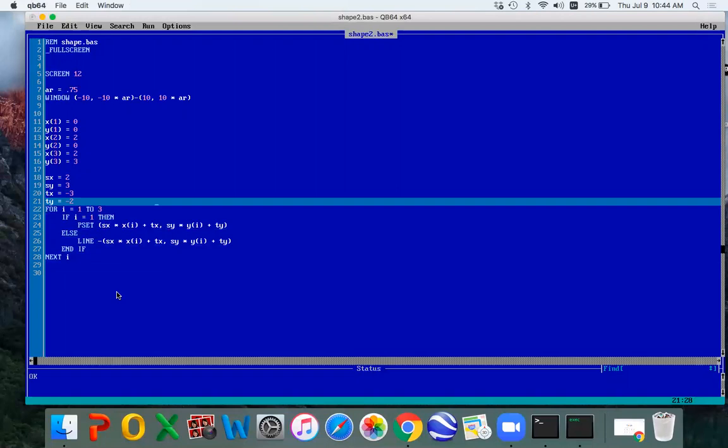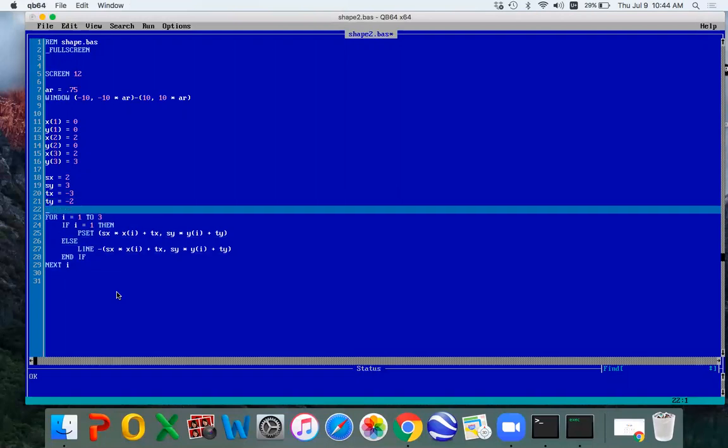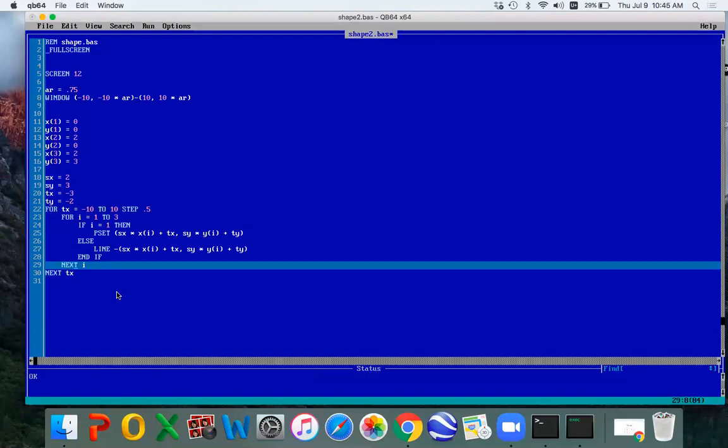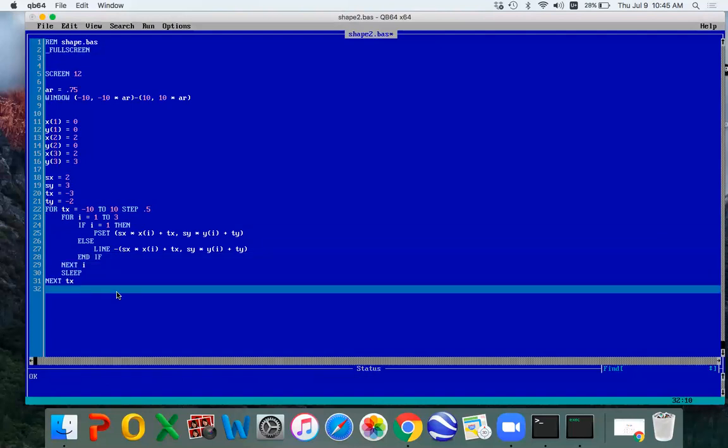I can have a little fun with this and make the translation factor change. For tx equals -10 to 10, step 0.5. Next, tx. Now I'm going to put the sleep command in here. Yeah, it's kind of what you'd expect, right?